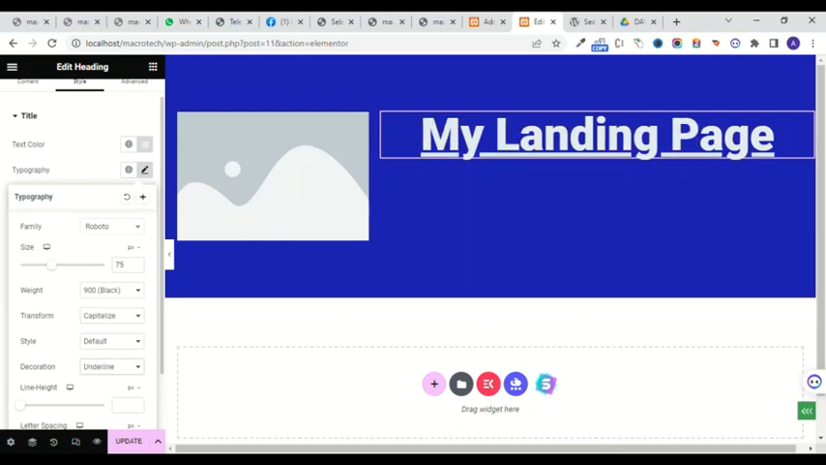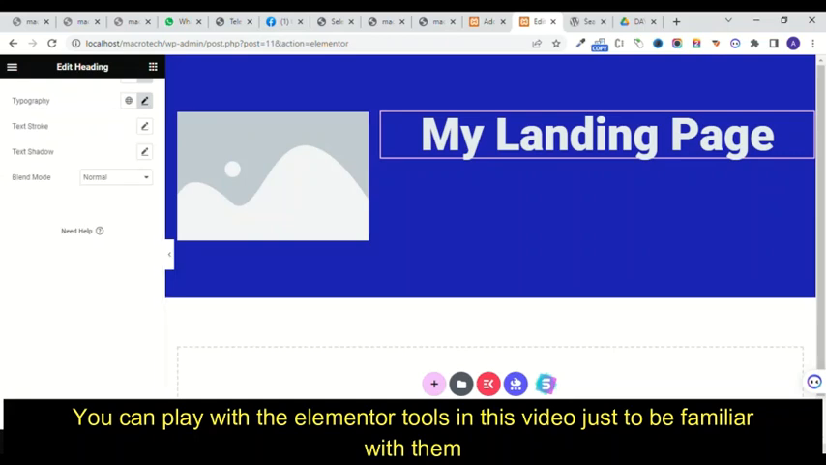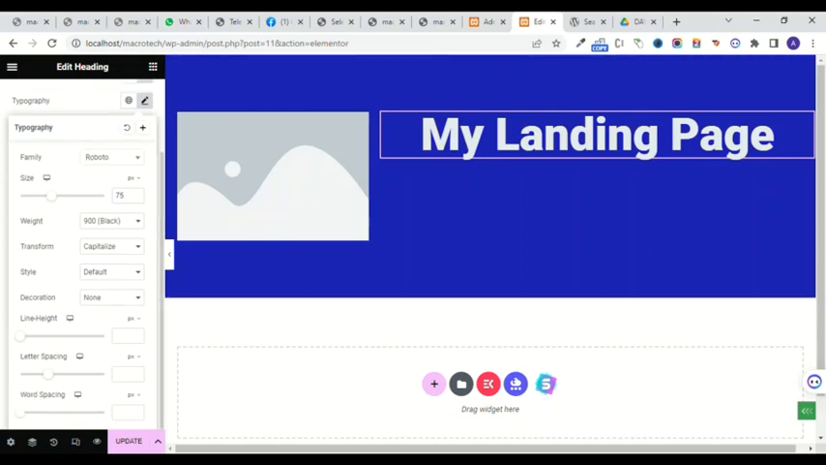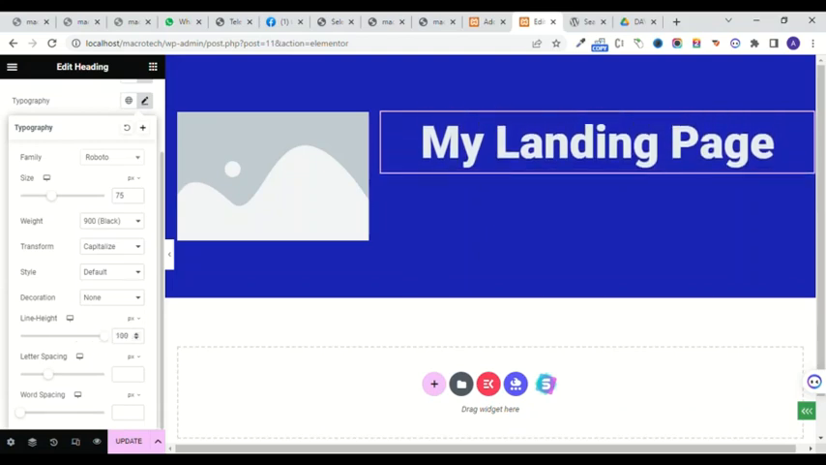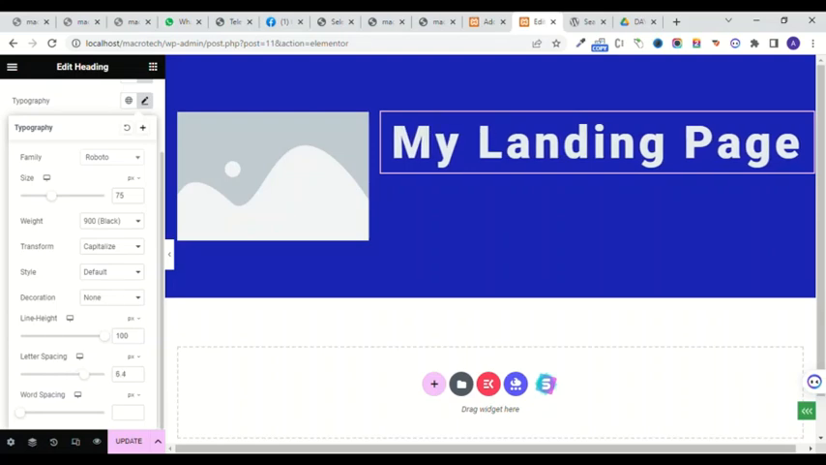Decoration: underline, overline, line through, but I'm going to have none. Line height, sorry, line height. I can do the line height. You can see it. Line spacing, letter spacing to space them, and word spacing. You can tweak them.